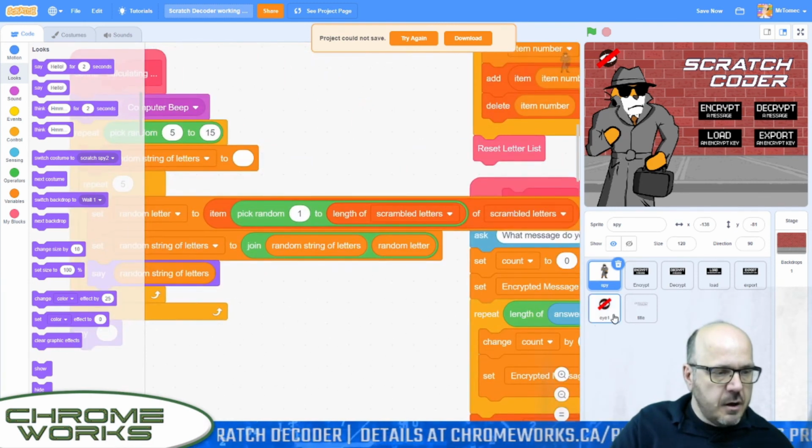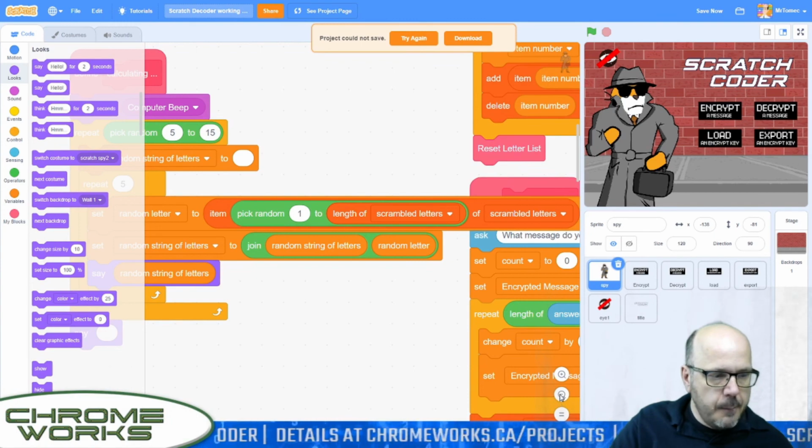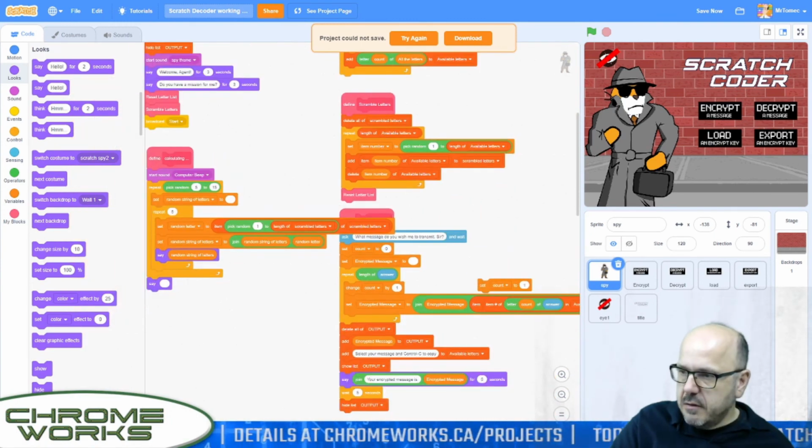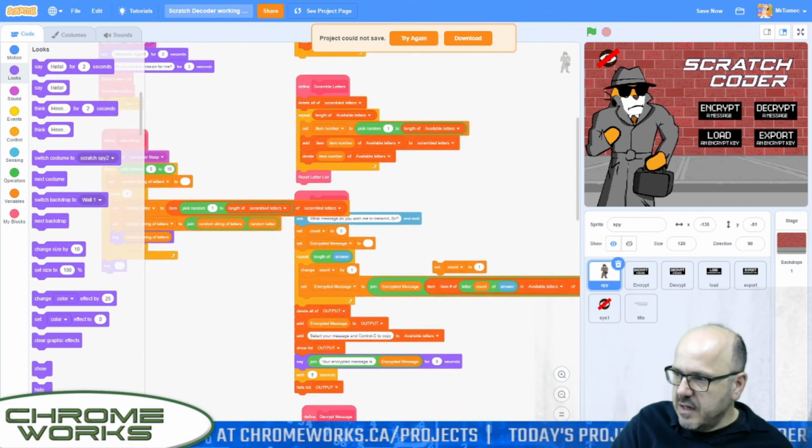All right, so we need to actually call this calculating command in a couple of different places to make it work properly. So let's see the first place that we need it here.